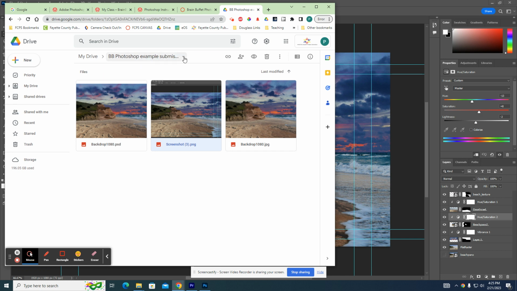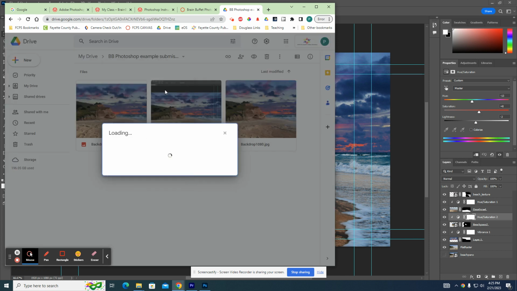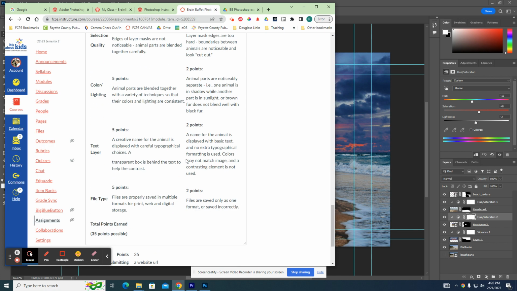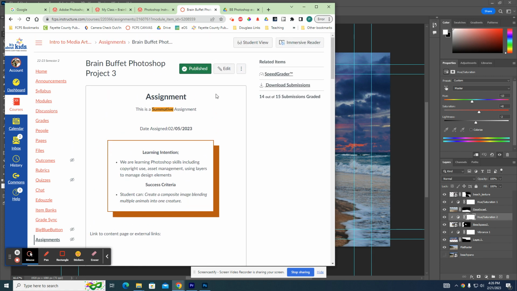So these are all in a folder, and you're going to click this folder, and you're going to make that folder shareable with Fayette County, copy that link, and then turn that link in over here in Canvas. So you're going to turn that in right there.